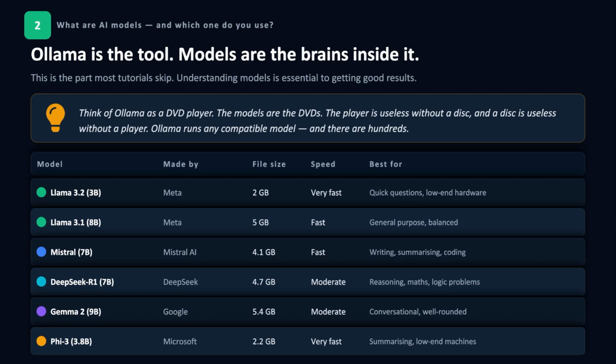Let's talk about models, because this is the part that trips up a lot of beginners and most tutorials just gloss over it. Ollama is the DVD player. The models are the DVDs. The player doesn't do anything without a disk, and the disk needs a player to run. Ollama can run any compatible model, and there are hundreds of them. The most popular model family right now is Llama, made by Meta, the same company behind Facebook. It's fully open source and comes in different sizes. The 3B version, that B stands for billion parameters, is small and very fast, great for laptops with limited power. The 8B version is more capable and runs reasonably well on most machines.